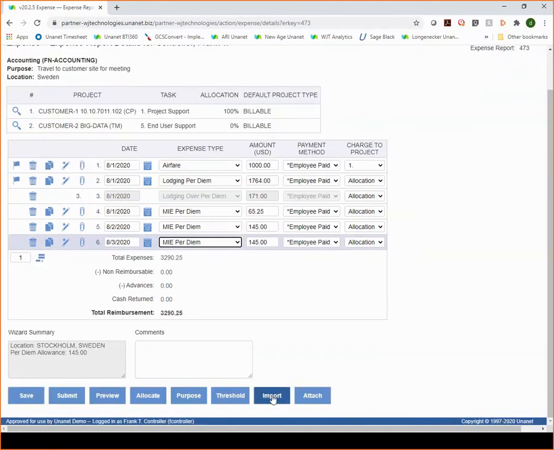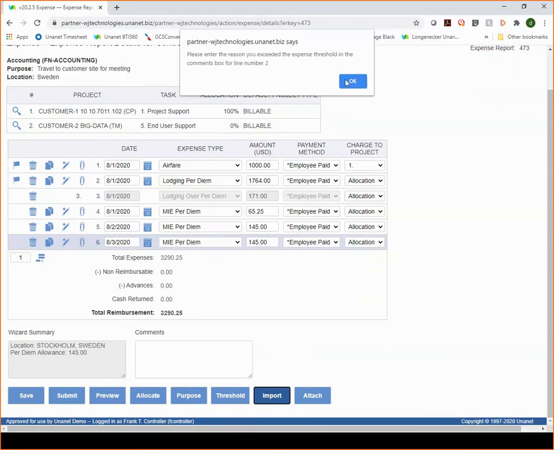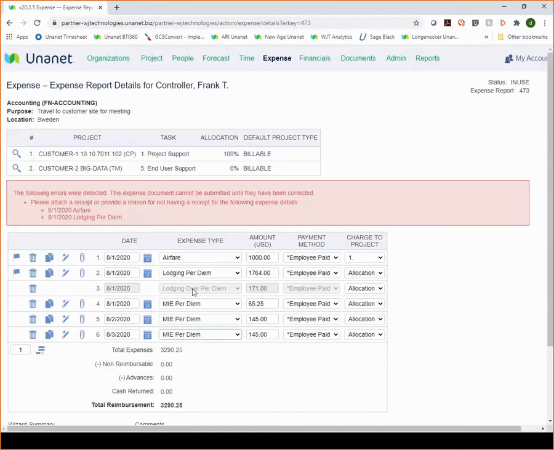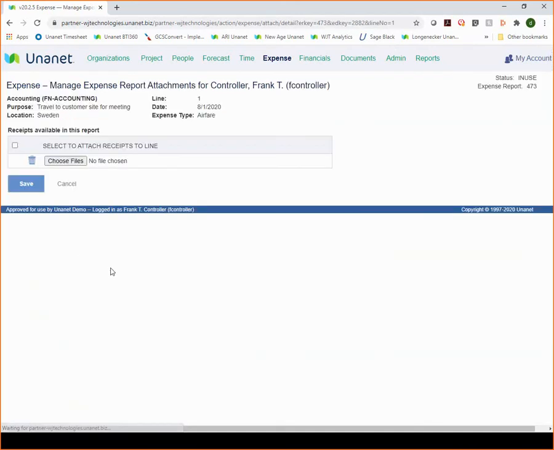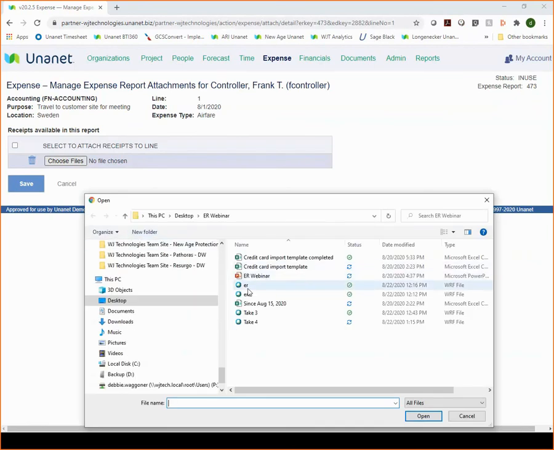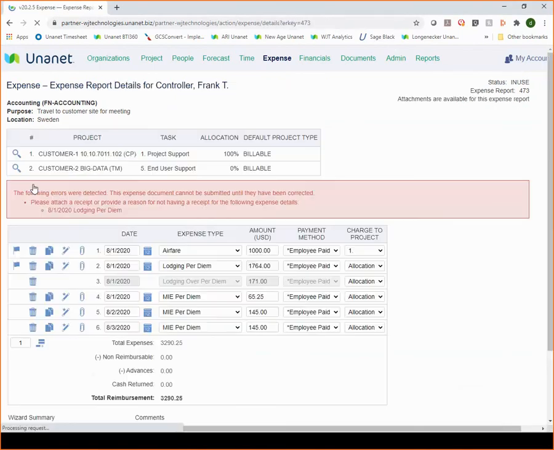So if I want to import my credit card, I exceeded the threshold for lodging, so I have to put a comment in there. So I couldn't find hotel or per diem rate. And we'll save that. So I have to attach receipts to airfare. So if I go in here, and I'm just going to attach anything, it doesn't matter. And I'm going to save that.